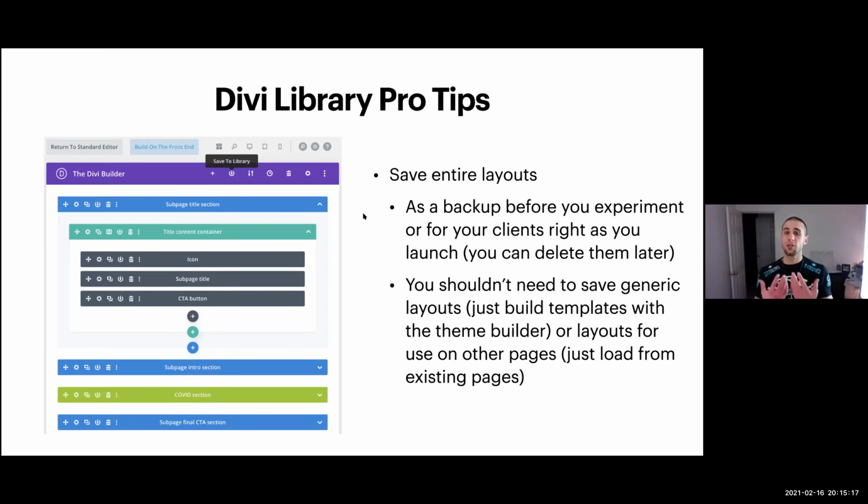Also, before I launch a site and give it over to a client, I'll take a library backup of every single page. So if they mess something up, I can just load it from the library. I also obviously have my external backup options, but that's something that's right in the builder.